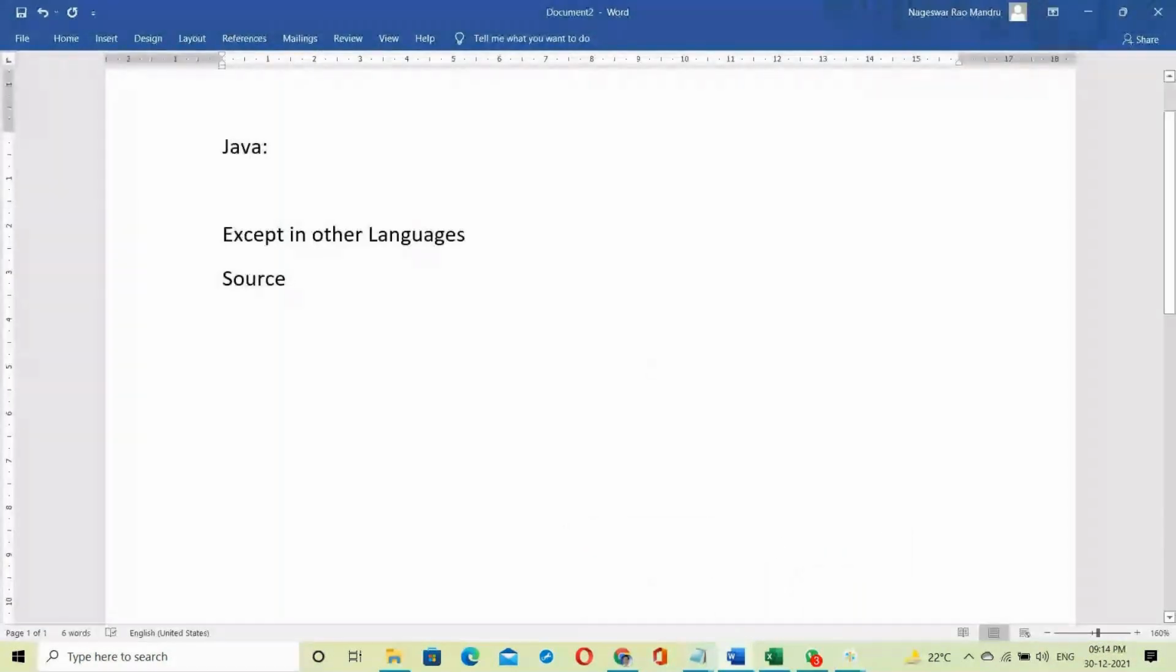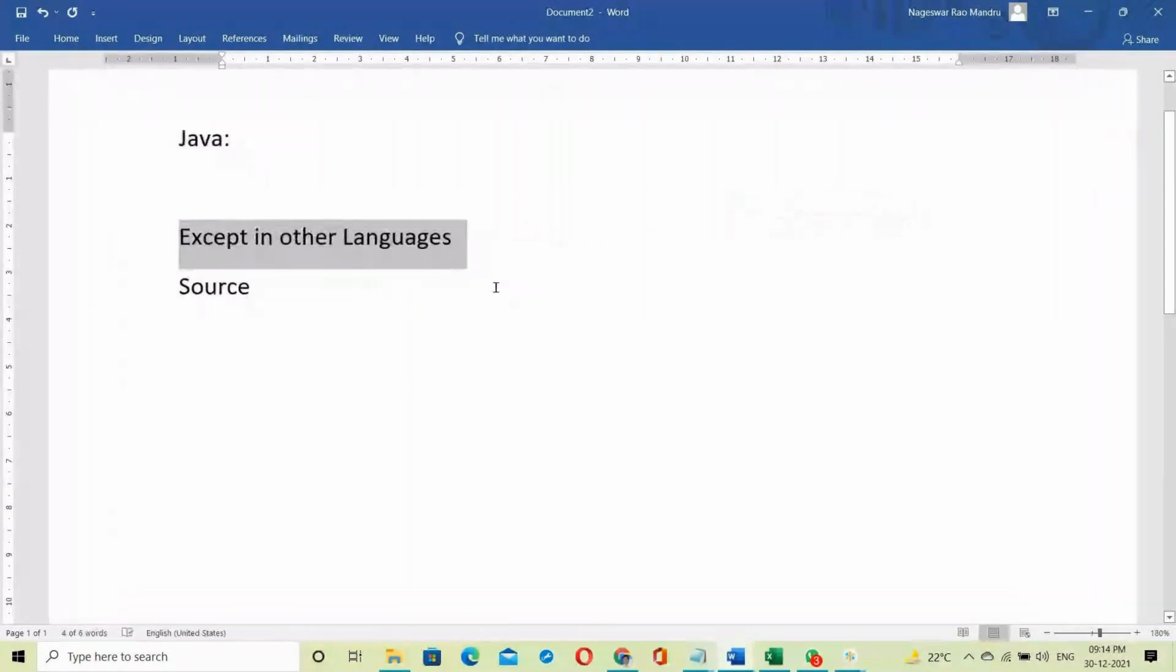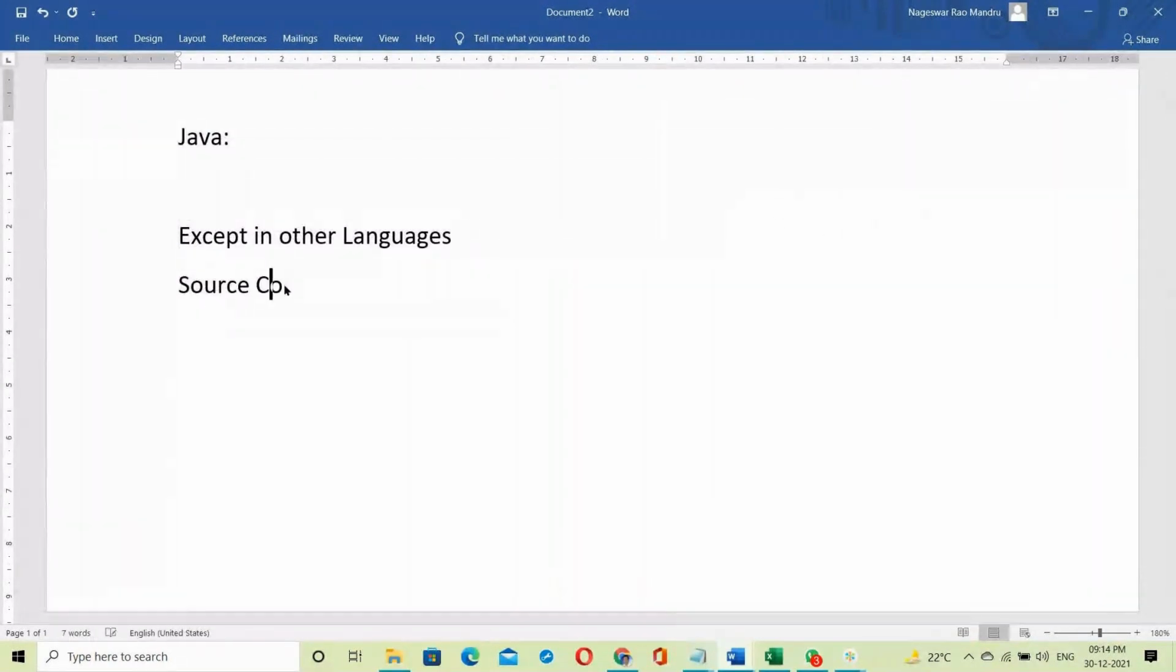Now see Java. Except Java, in other languages, what happens? First of all, source code, maybe a C program or Python, something like this, converts into binary code. That binary code is given to the processor. The processor takes the binary code, then executes it and generates output. This is what happens with other languages.